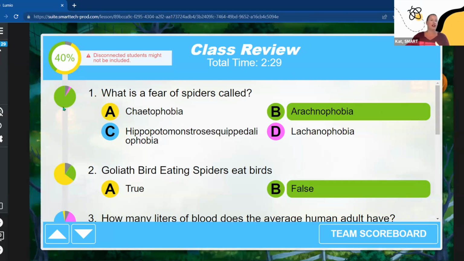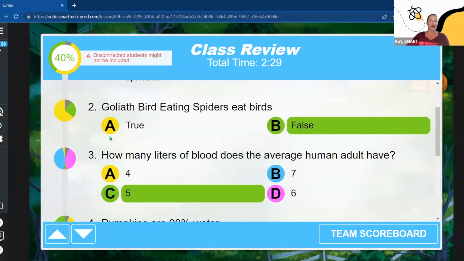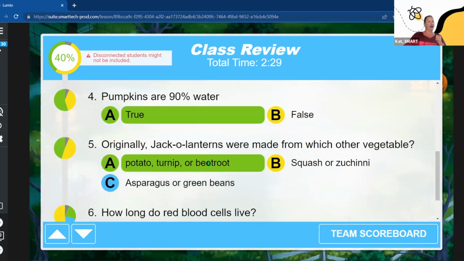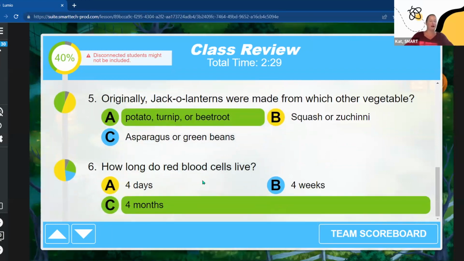So the majority of the class did get that arachnophobia is the fear of spiders, the bird-eating spiders. Apparently that was false. And then the average human has 5 liters of blood. Pumpkins are 90% water. Oh, a lot of y'all got this right. Pumpkin or jack-o'-lanterns used to be from tomatoes, no, potatoes. And then red blood cells can live up to 4 months. But it kind of shows me what the class was picking. So a lot of people said 4 days. Maybe this would be something we want to review.